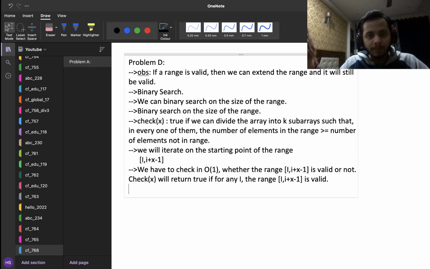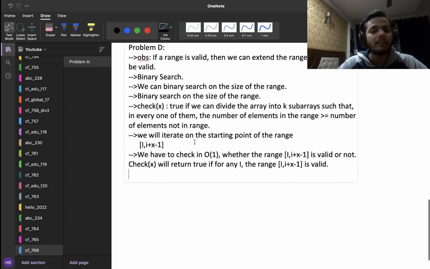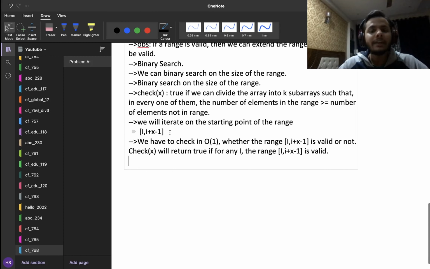The problem was really complex, but we broke it down into pieces. First we did binary search, and that took a lot of burden off our shoulders. And then the only burden that we had was to check whether a particular size x is valid or not. And to do that, we can just iterate on the starting point, and then our range is defined. The only problem that we had was we just have the size, we don't have the range. So there is nothing to worry about. We can iterate on the starting point of the range. And now once we are iterating on the range, we have this range I to I plus x minus 1, and we somehow need to tell whether or not this particular range is valid or not.